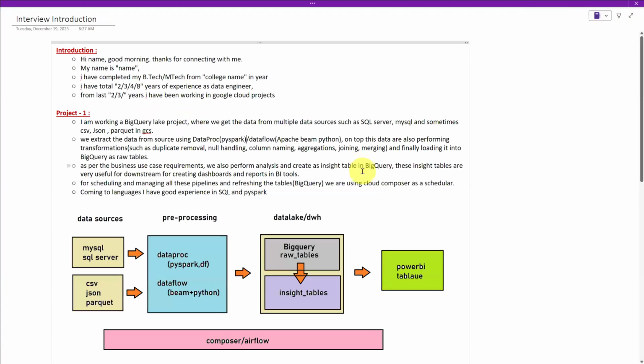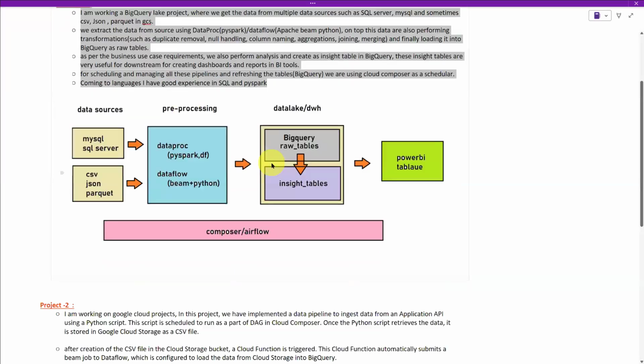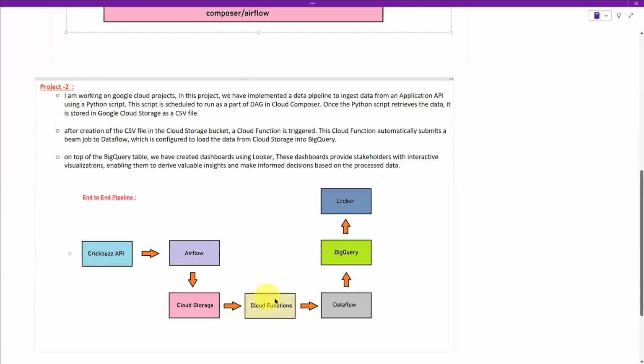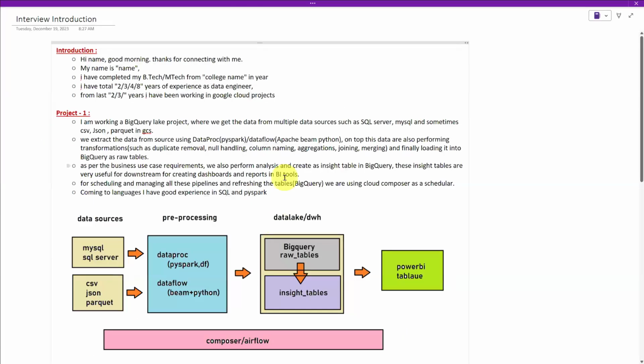Interview introduction. So you will have an interview introduction. How do you tell your introduction? What is your project explanation? The architecture. Project 2 explanation, project 2 architecture. So that you can just explain the same thing in the interview. You don't have to write something again and read something, prepare something for that. Interview project 1, project 2 explanation.